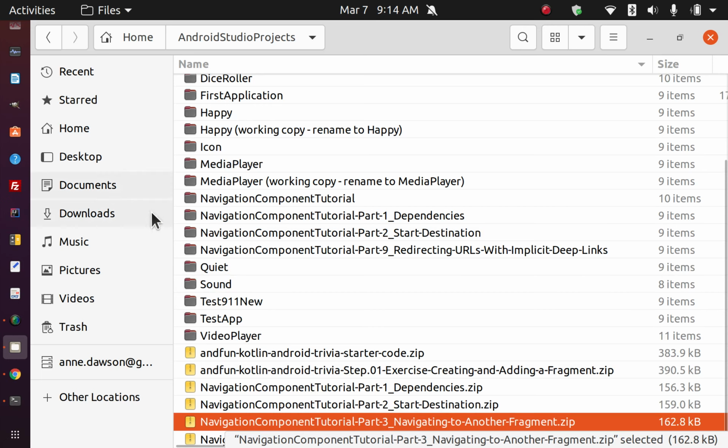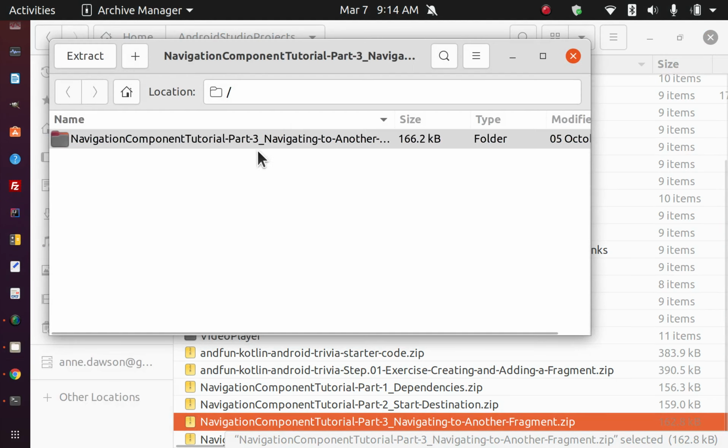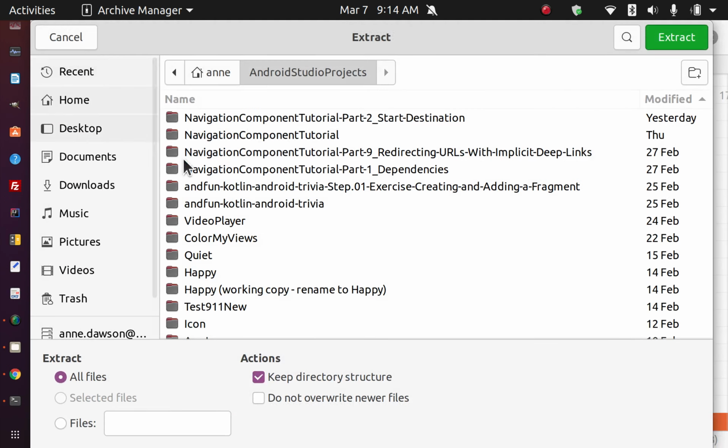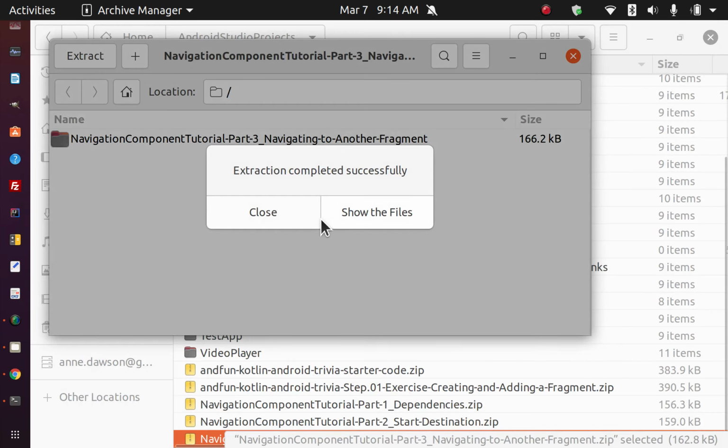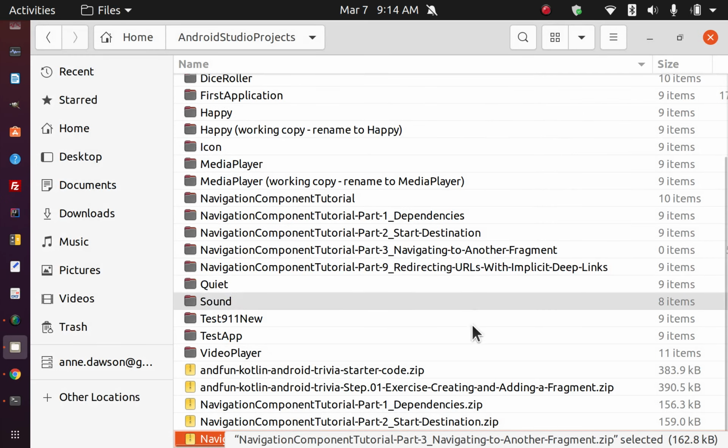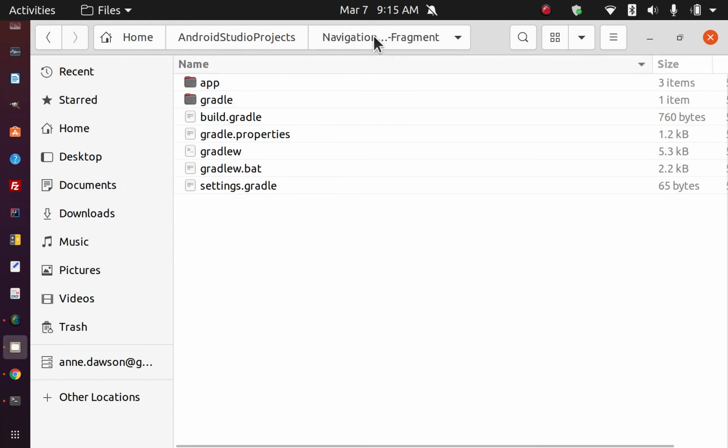The next thing I need to do is simply unzip this and keep the same directory structure, and it will be unzipped to a folder here, and you'll see once it's done there will be a part 3. I've already downloaded part 1 and part 2 and part 9. Okay, so double click on the file, and here is the folder that's going to be created, and so it's part 3, navigating to another fragment. So click on extract, and we want to extract all files, keep the directory structure and extract. So I'll just close this now, and now you can see part 3 folder directory has been created, and this contains all the project files you can see inside if you wish.